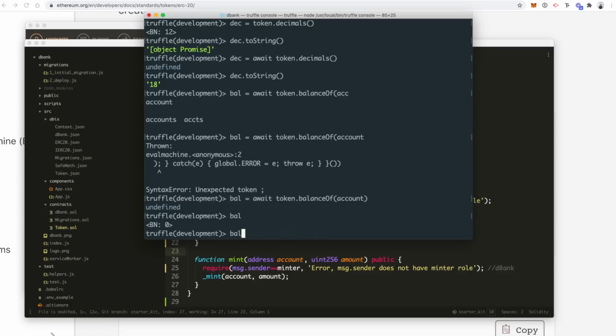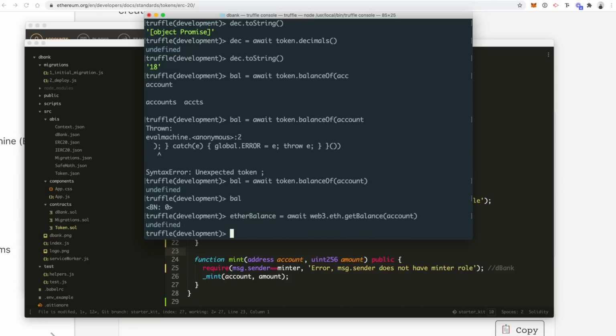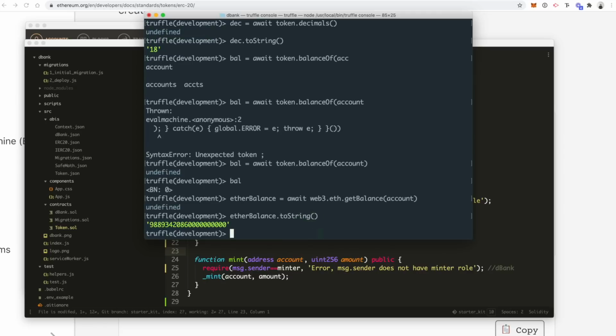Let's do account balance here, or Ether balance. Okay, so Ether balance. What we can do is actually convert this to Ether. I meant to show this a second ago, but I forgot. So we can do Web3 utils. Web3 is built in here. Web3 utils from Wei, and then pass in the Ether balance.